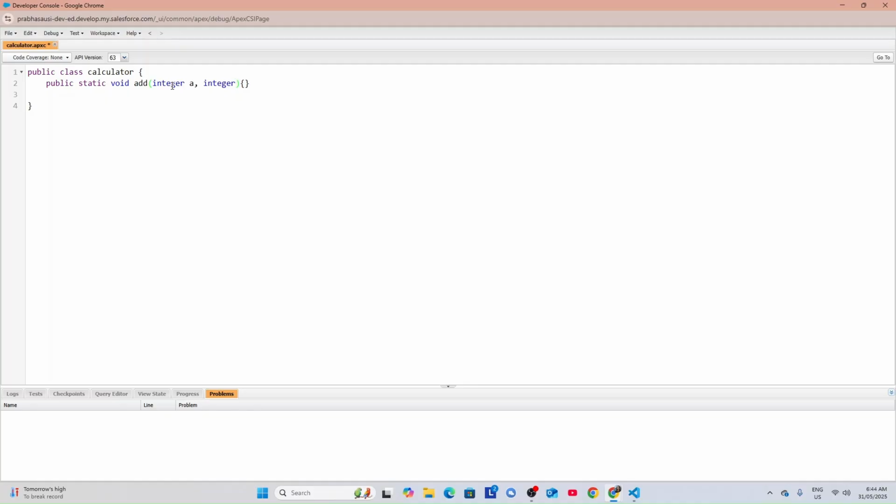Apex is not case sensitive. You can use capital letters or small letters, it doesn't matter. I wrote integer like this, but if I want, I can write it another way. So I'm just writing everything in small now. So public static void add integer a, integer b. I am passing two variables within this add method, and this method will not return anything, it will print.